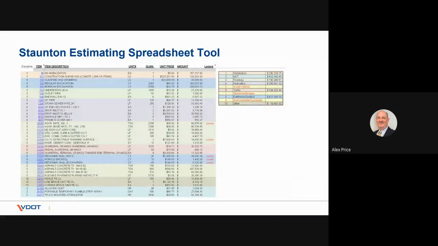This example uses the Stanton District's estimating spreadsheet. And notice we've grouped items into separate disciplines as they are listed in the cost estimating workbook. And you'll see also we've color-coded items associated with each discipline and totaled them to the right of the estimate. So all of our pay items are to the left. Again, we've color-coded like items that are in disciplines that we're going to transfer back to our cost estimating workbook.